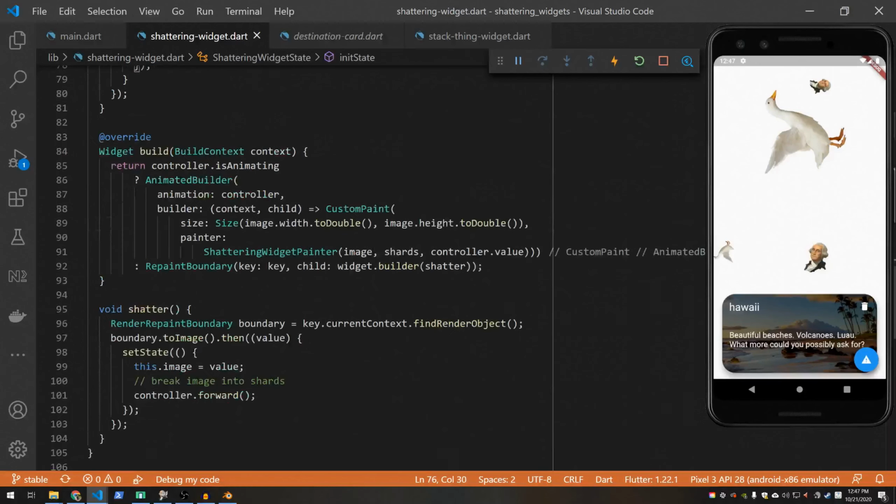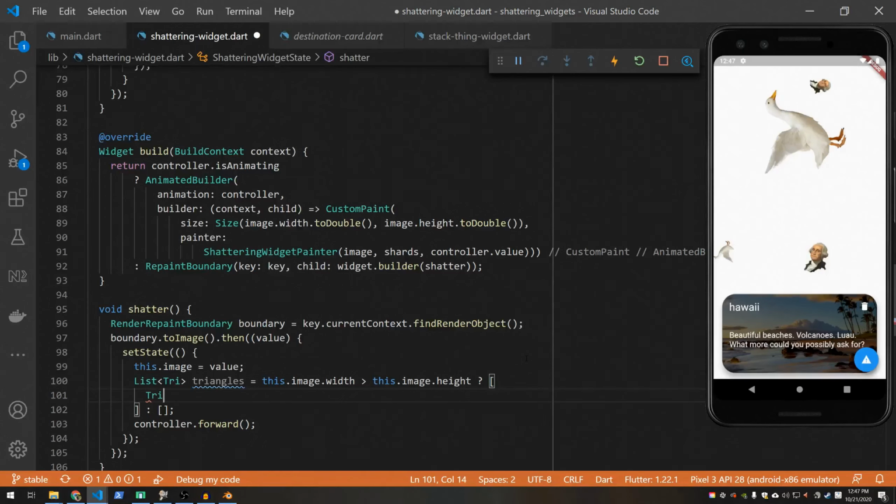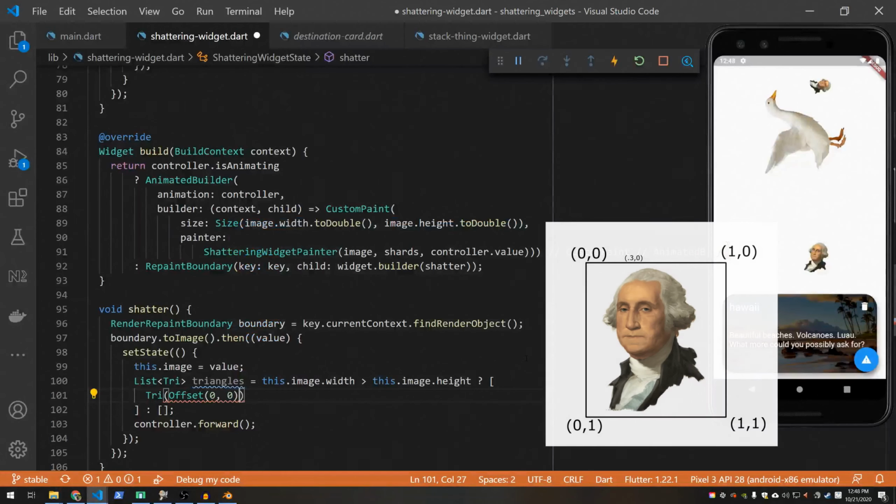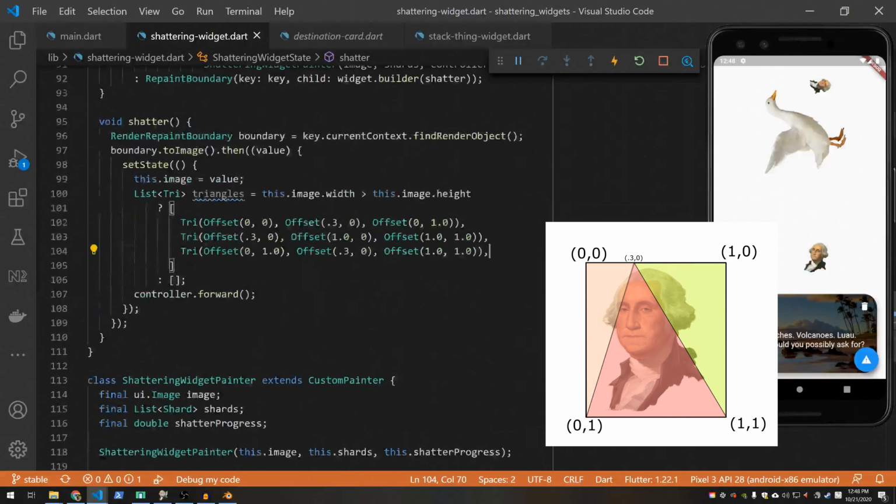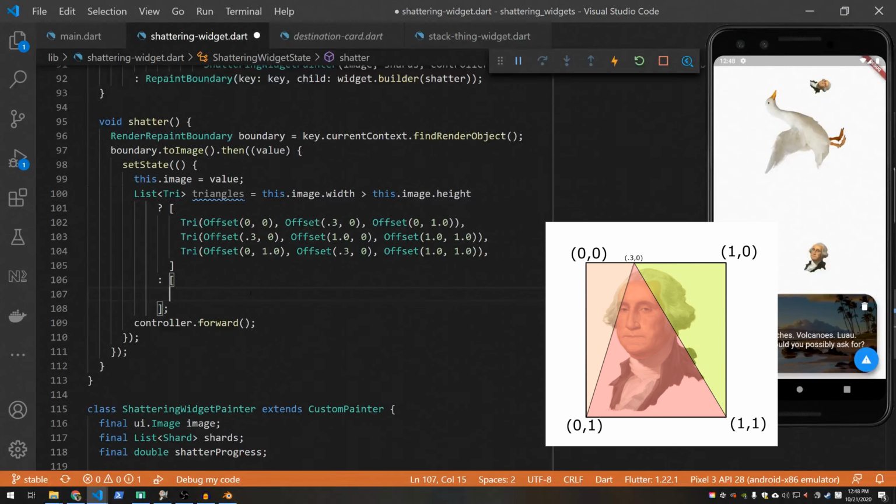So as I mentioned, here is where I want to break my image into shards. So we can start with a list of triangles. And what we can do is if the image is wider than it is tall, then we'll start with the width sort of broken into 3 triangles. Otherwise, we'll break the height into 3 triangles. So I will just break it into 0, 0, 0.30, 0, 1. So that's our first triangle. And here is our other triangles. And if the image is taller than it is wide, then I will use these 3 triangles.